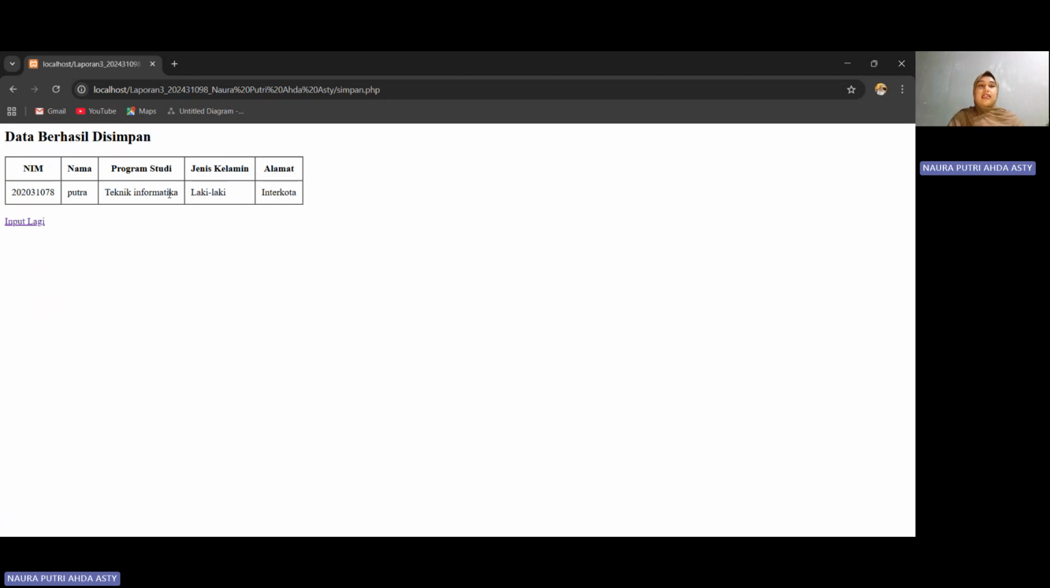Now this is the second data. Now I will show you if this data enters the database, like the website that I explained before, the simpan PHP script connects to the database, and you connect with the koneksi PHP, and then the database will appear like this.